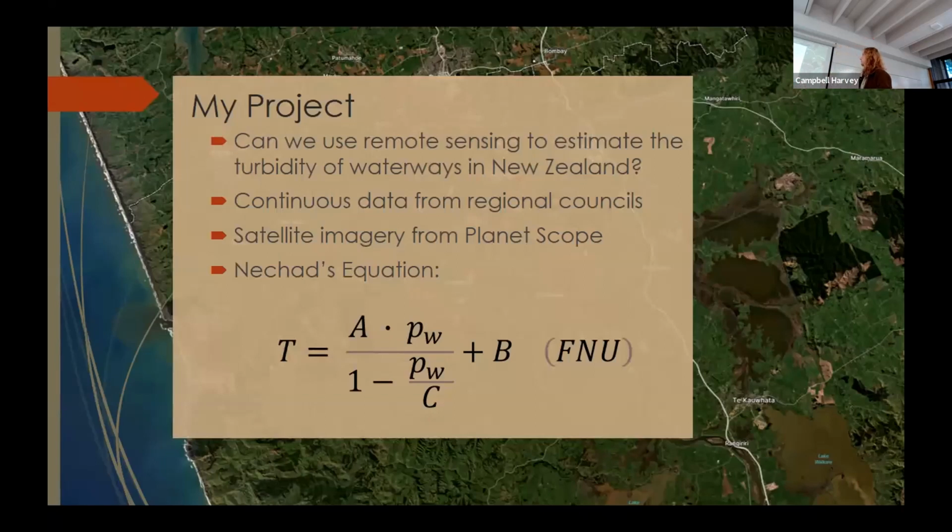And then this brings me on to really the keystone of this paper that made it all possible, and this is Nechad's equation. This is really important because it's the only generic multisensor equation for estimating turbidity. So what this means is the only equation that we have right now where you can go to a site and estimate turbidity without having any in situ requirements first.